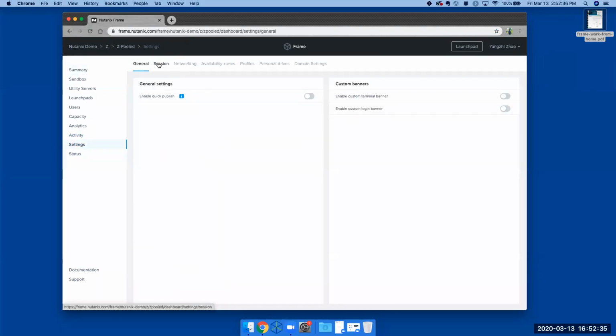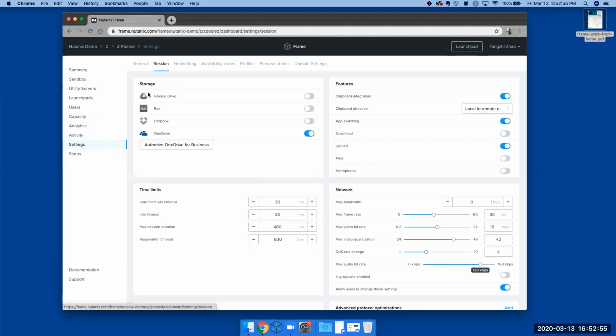Like I mentioned, we really wanted to make Frame not just easy and a great experience for end users, but we really wanted to make it really easy for administrators to pick up and learn how to manage and make changes to Frame. So even if you're not a VDI expert, that doesn't matter, because first of all, we have really great documentation. And then as you will see in this demo, most of our configuration changes are just single click.